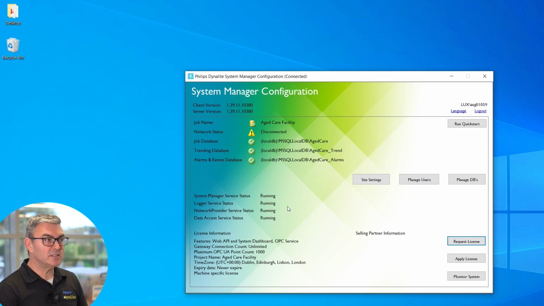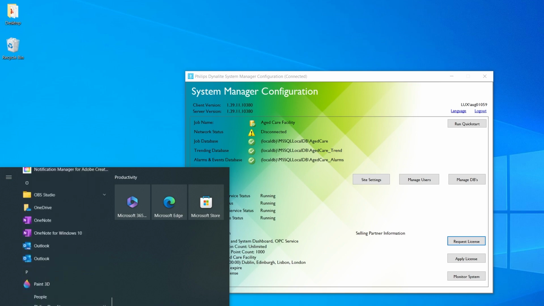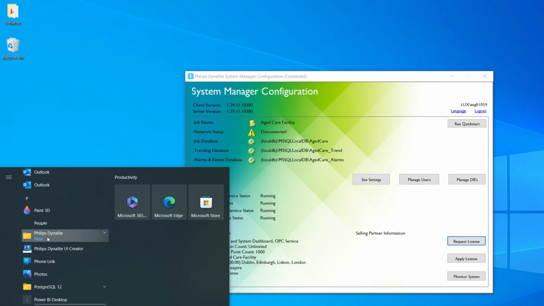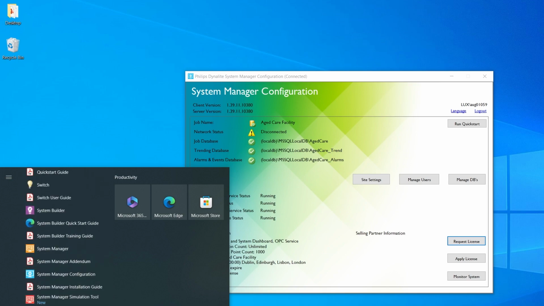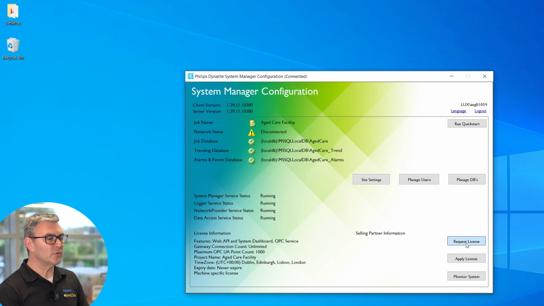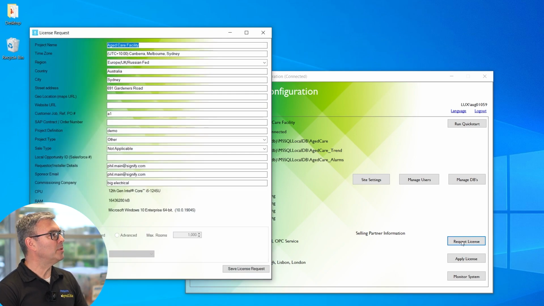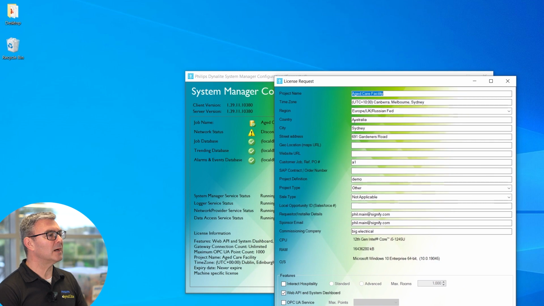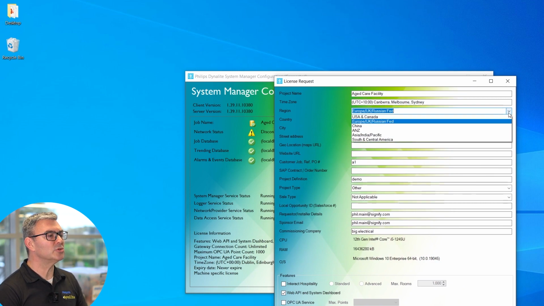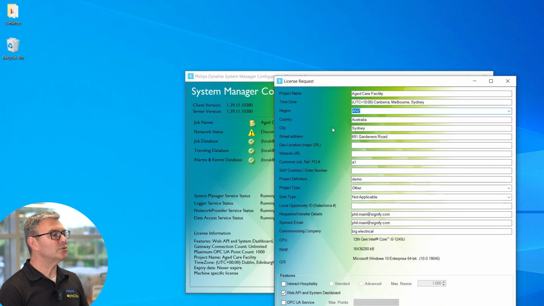When you need to license the software, you open the System Manager configuration tool, which is in the Philips Dynalite folder, which was created when you installed the software. There it is. And you go to Request License. It will open up a form and it will auto-populate as much as possible. Try and make as much of the data complete as you can.